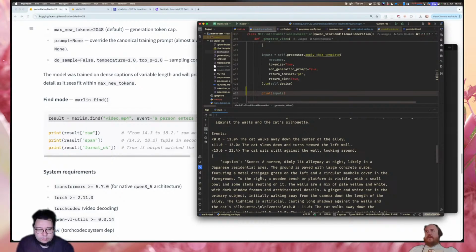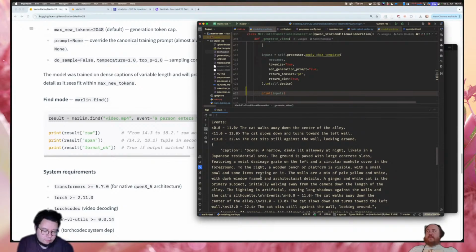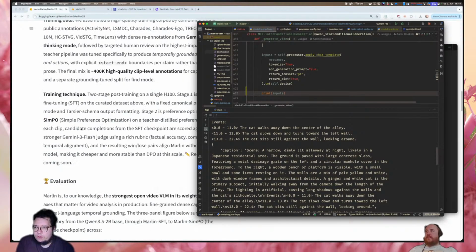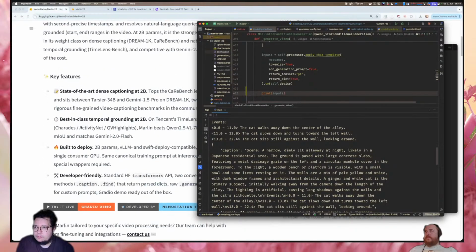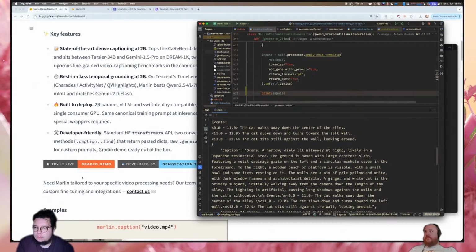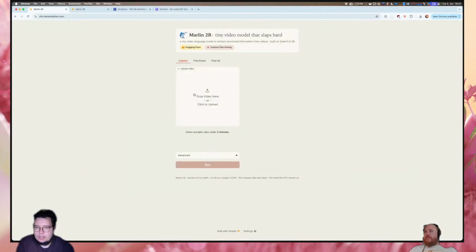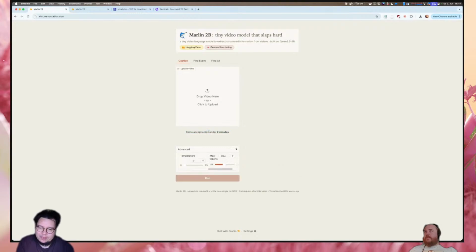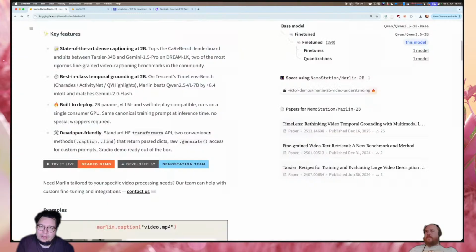Given, of course, that the model has somewhat limited context, this means there has to be some kind of limit on maximum video size, right? Yeah. So if we look over here, I think they said the demo accepts clips under 2 minutes. Well, it's actually the model that accepts clips under 2 minutes. So basically, what we found out is that the model has been trained on clips up to 2 minutes.